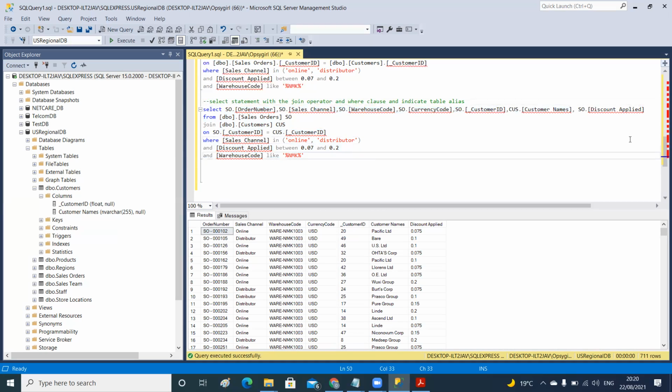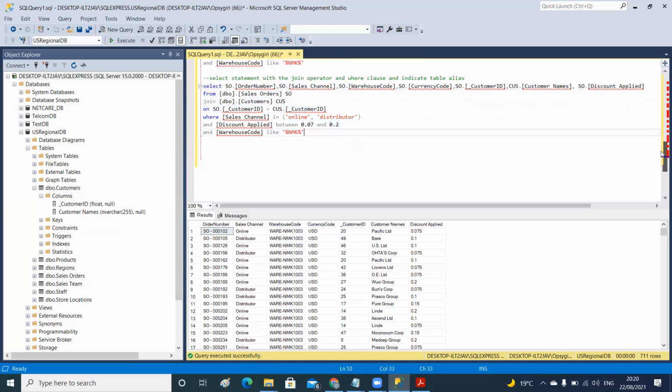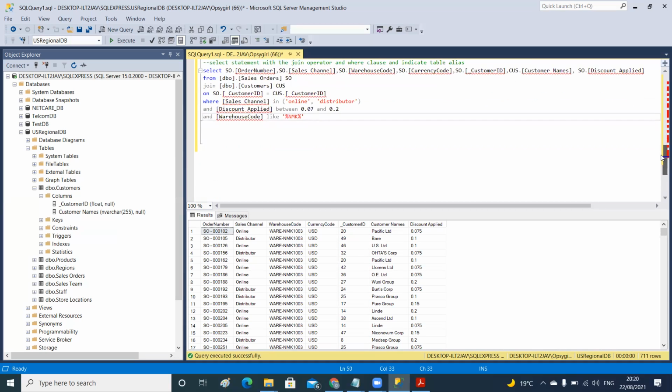Right, so I want to show you how to write and execute multiple SQL statements, and then we'll stop the class here for today so that you can go and practice these SQL statements as well.